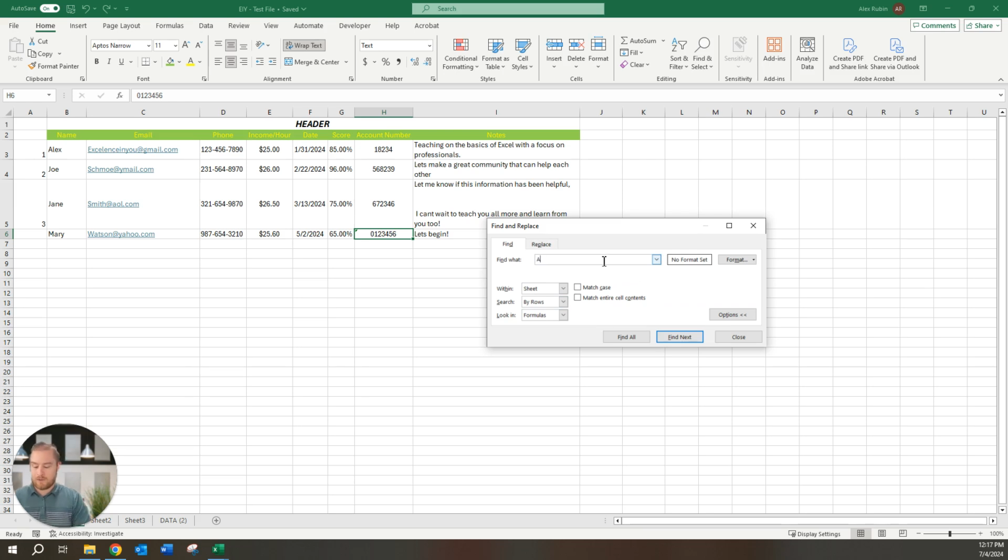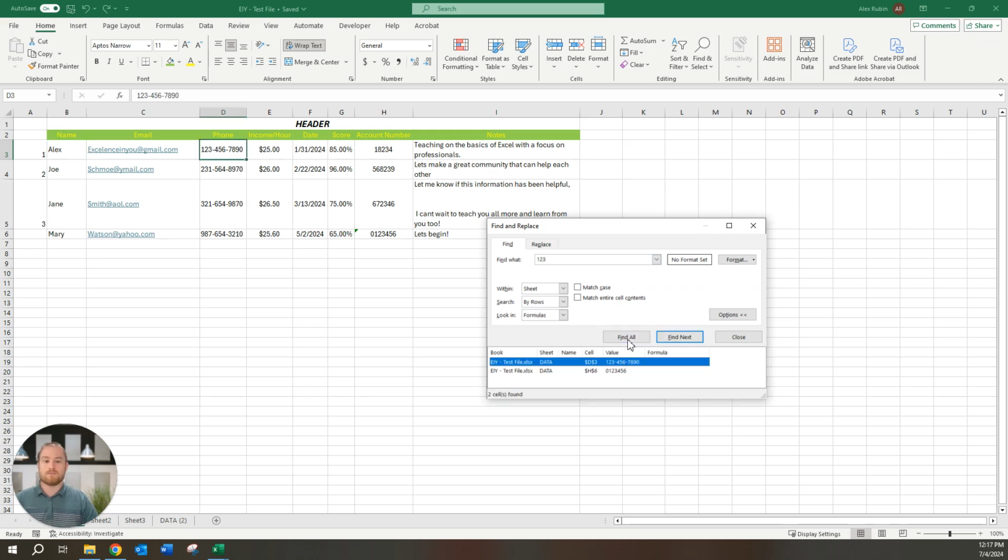The name Alex is only used once in my data set, so when I choose Alex and click Find Next, the name Alex is highlighted. When I click Find Next again, there's no other points at which Alex is used, so it will not find anything else. Let's go back to 123 and click Find All.